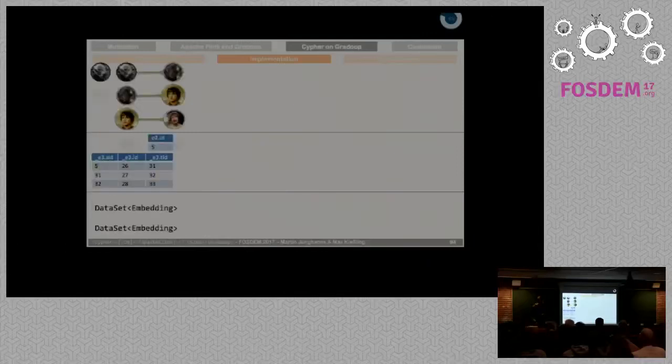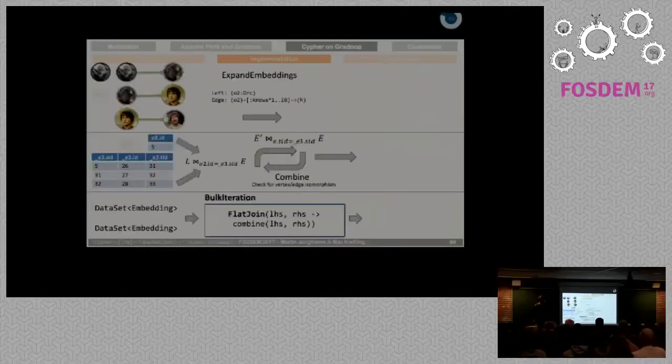So maybe the most interesting operator is the variable length expand. In our example, we have an org and we want to find Frodo Baggins in 1 to 10 steps. For this, we use an iterative expand. Under the hood, this is basically just an iterative join, where you can do some optimizations which hopefully help you make it faster.